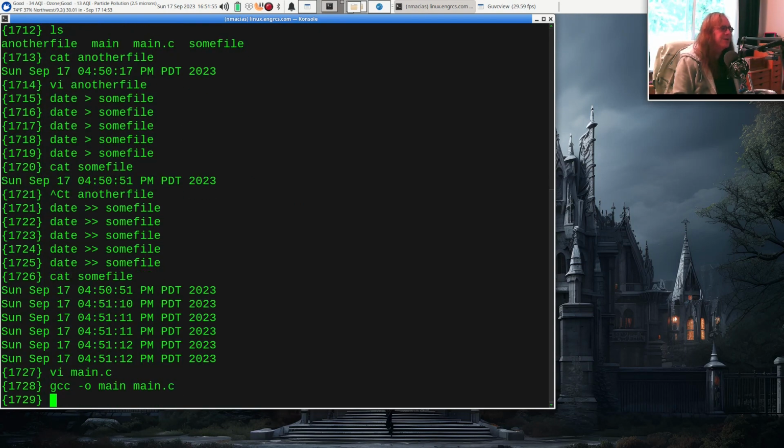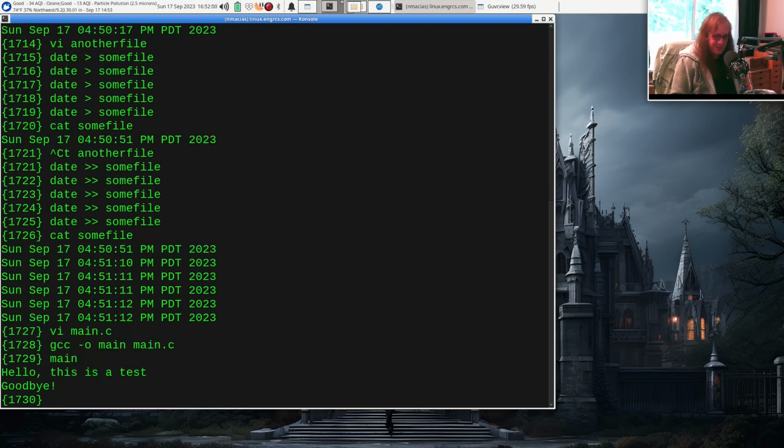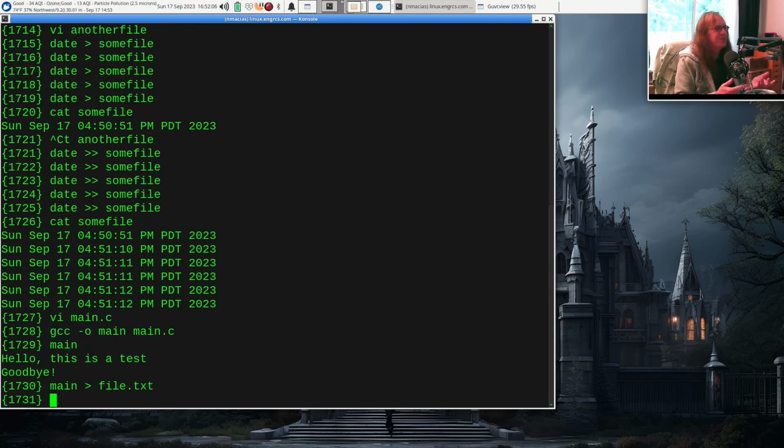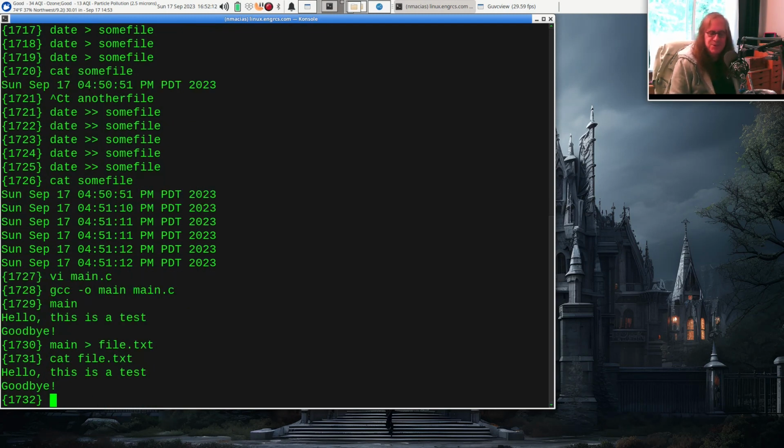And I can compile that and run it. And it generates output. If I run that, and I put the output into file.txt, for example, I don't see these two output lines on my display, but I have a file called file.txt that captured that output.